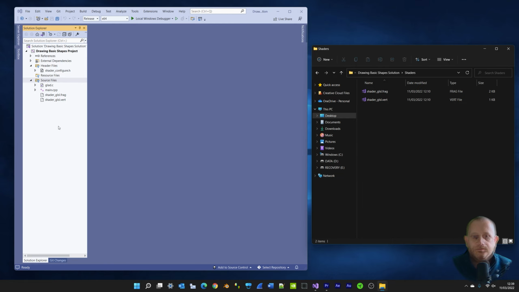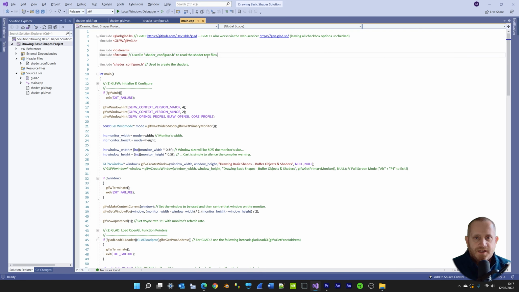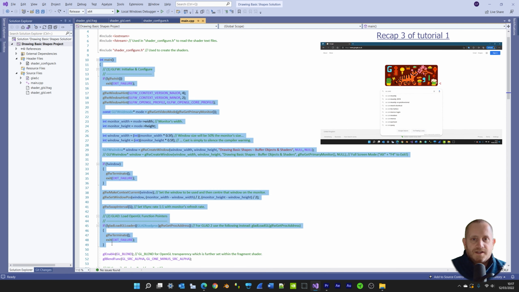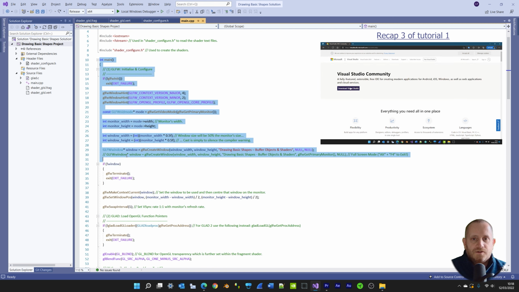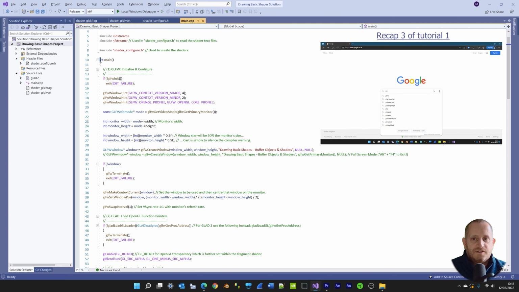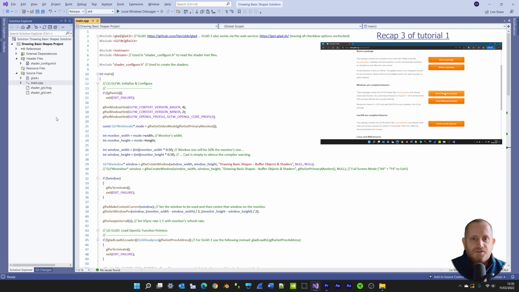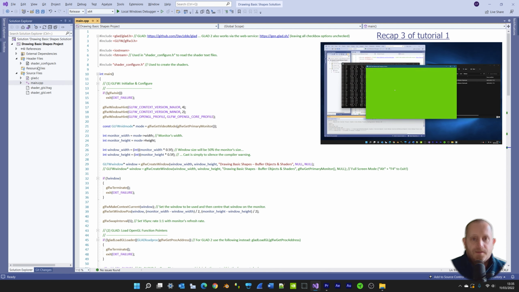There are two additional includes that need adding. fstream, which stands for file stream, is used within shader configure to read our Vertex shader and Fragment shader text files into memory. The first part of the program up to and including section 2, glad, load OpenGL function pointers, is exactly the same as already explained in tutorial 1, which covers how to download and configure various software, and then how to create an OpenGL context window by using glfw.